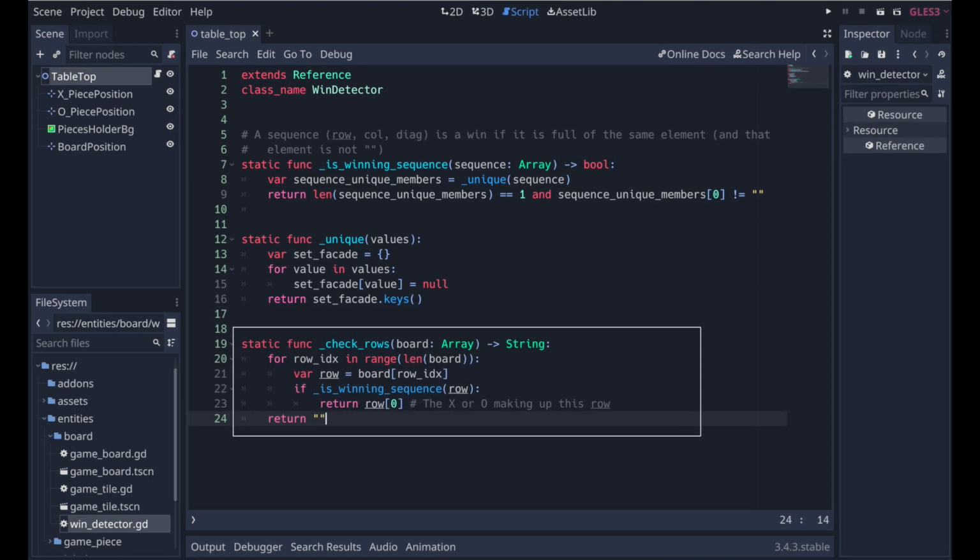This for loop will resolve to 0, 1, 2 for a board with 3 rows. This lets us retrieve each row of the board and send it to the isWinningSequence function. For any given check, if isWinningSequence returns true, that means we sent either XXX or OOO, so we just return the 0th element to the caller, that being X or O. If there are no winning rows, an empty string is returned.